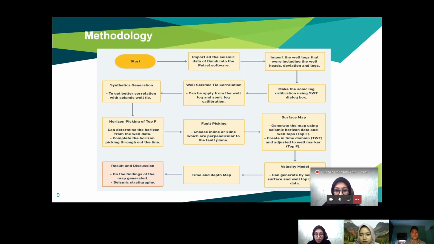And after doing the horizon picking and the fault picking, we move to the surface map, which we generate using the seismic horizon data and the well top of the top F, and we create it in time domain or two-way time and adjusted well marker.